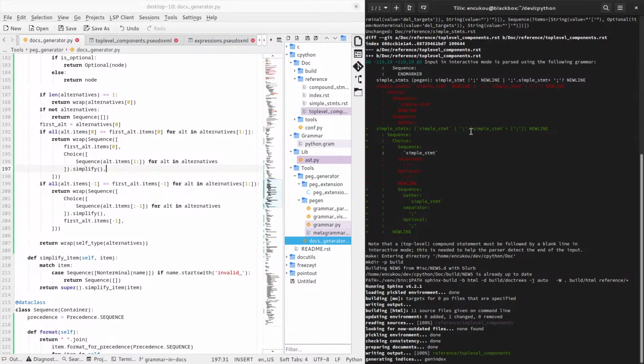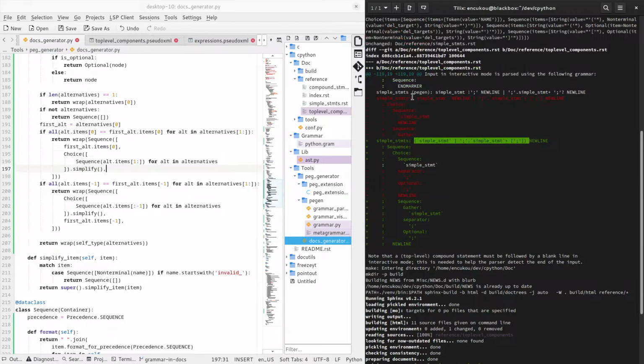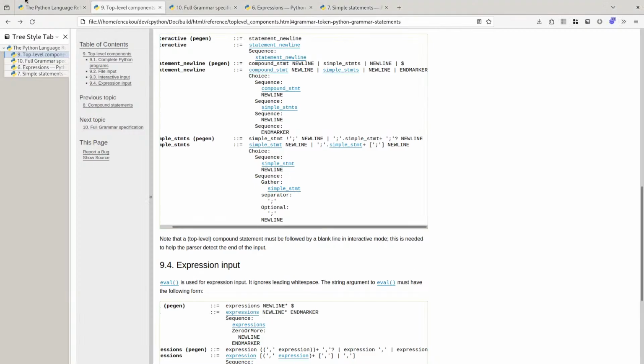Okay, so that got simplified quite well, as you can see here. So new line got to the end, and now it just reorganized everything, and now we can have a special case for this, right? If we have a choice with something and a gather of something with any separator and anything optional at the end, then we can get rid of that something because it's a special case of the gather.